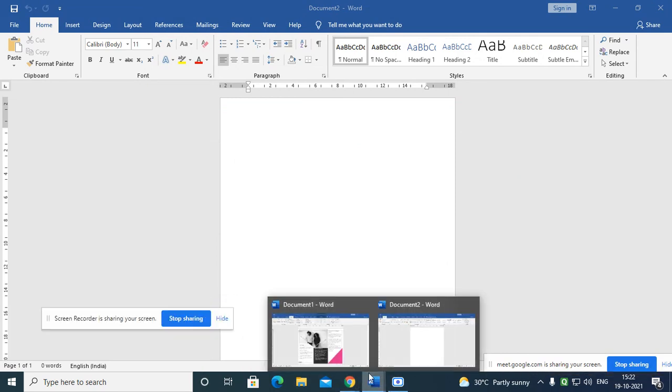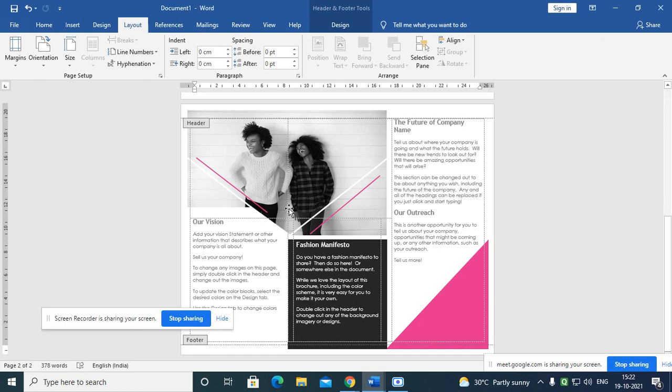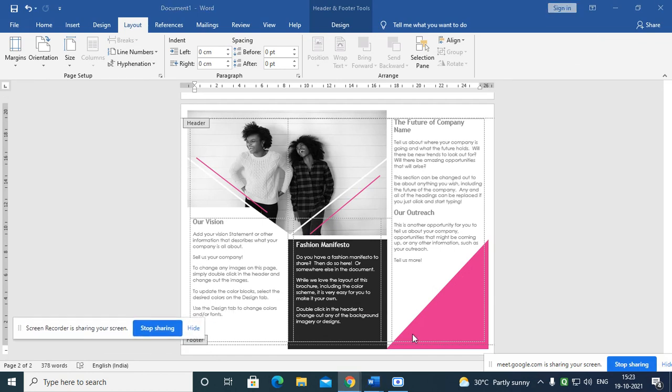Okay, so first thing we need to draw or design a pamphlet like this. Okay, so whenever we design anything, first we need to set up page size.